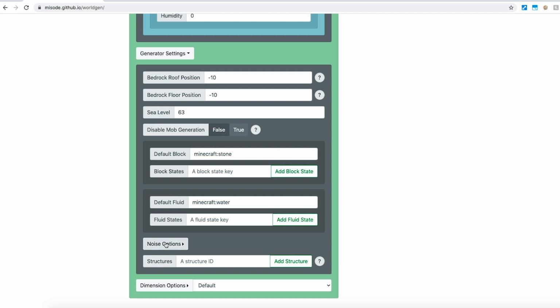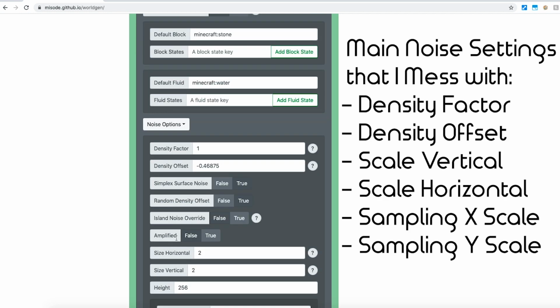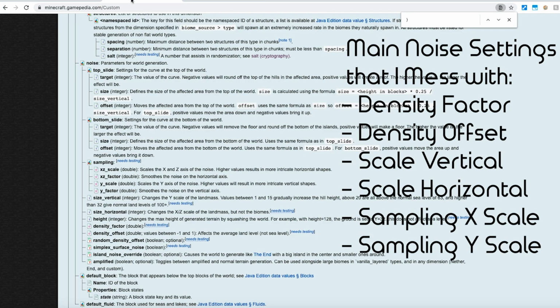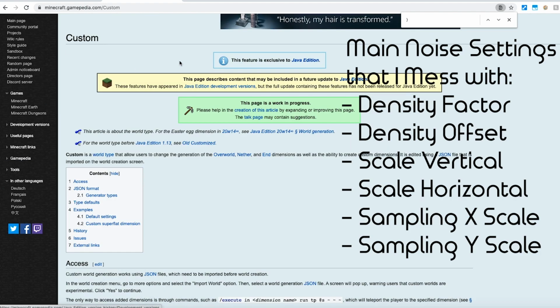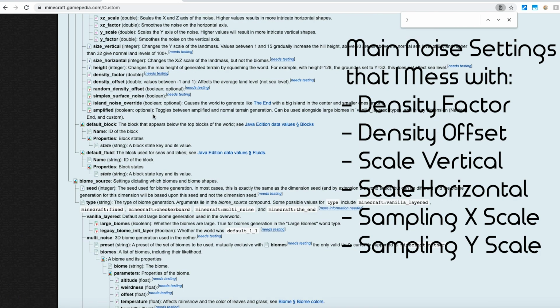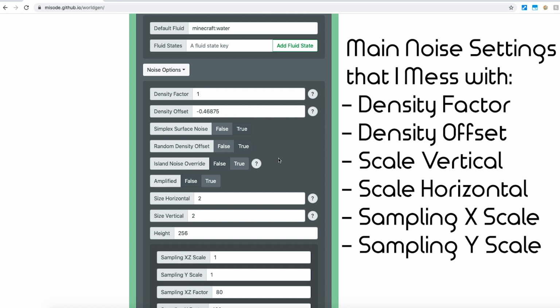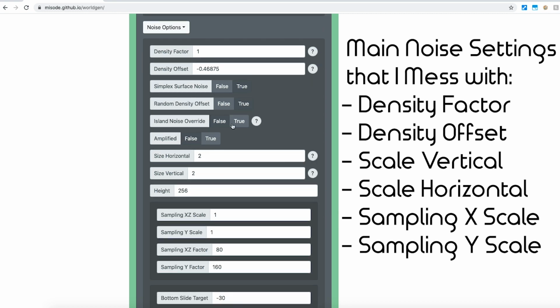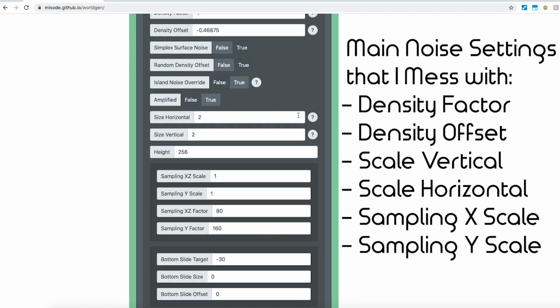And then it gets even more complicated here in noise options, and I don't even know what all of this does. If you want to know more in depth for what people know so far, you could go to minecraft.gamepedia.com/custom, and it's about the world generation, but not all of it's actually filled in yet. But I'll go through what I know. So density factor, set this to 0 if you want islands. That's what I did for mine. And then amplified, that's self-explanatory. And then size horizontal and vertical is about the smoothness of the terrain and the size of the terrain.